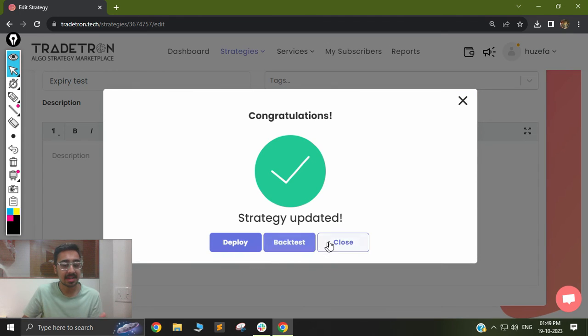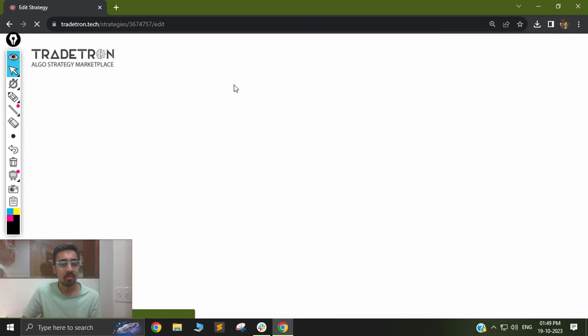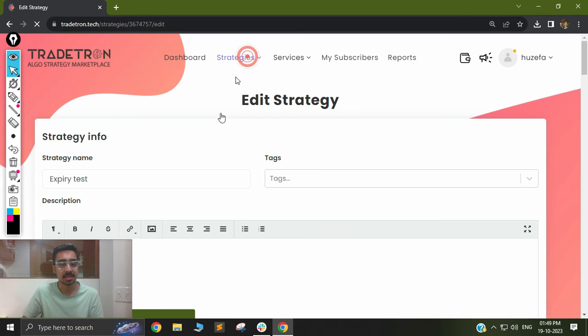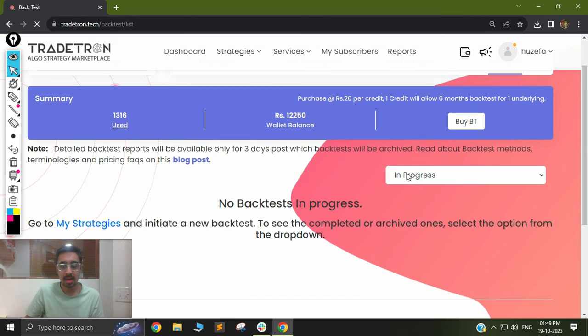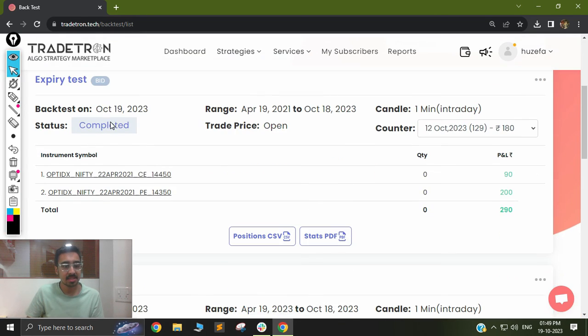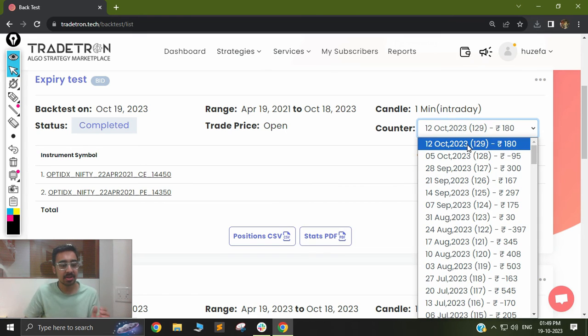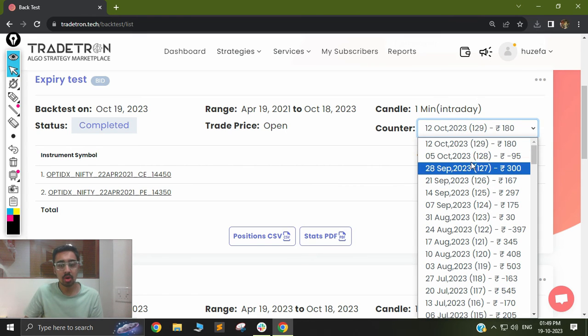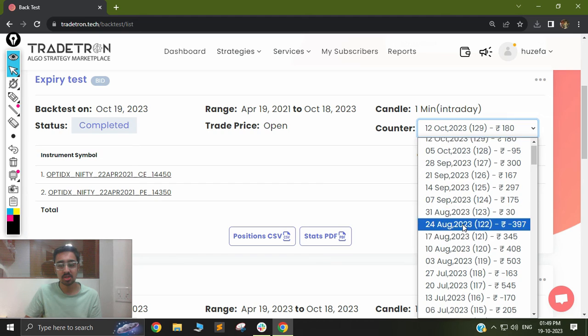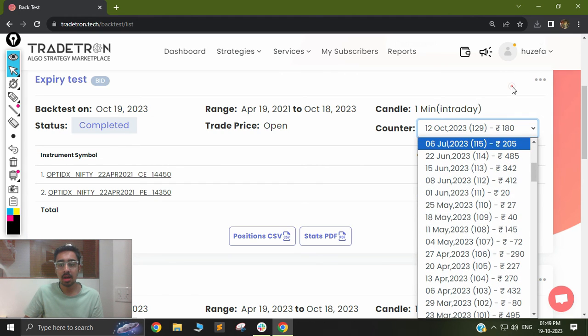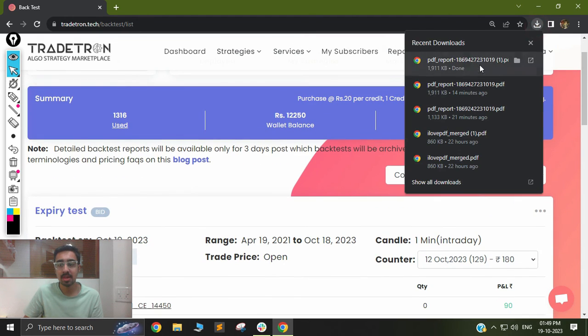how the backtest has performed for the last 30 months. So I have gone to backtest, and let's now have a look at the backtest report for the same. In the backtest report, you can see I have the same strategy, expiry test. Let's download the PDF for the report, and you can see that it has basically taken trades only on my expiry days. So these are all the expiry days of those relevant instruments. Let's now open the report and see what kind of a report it generates.